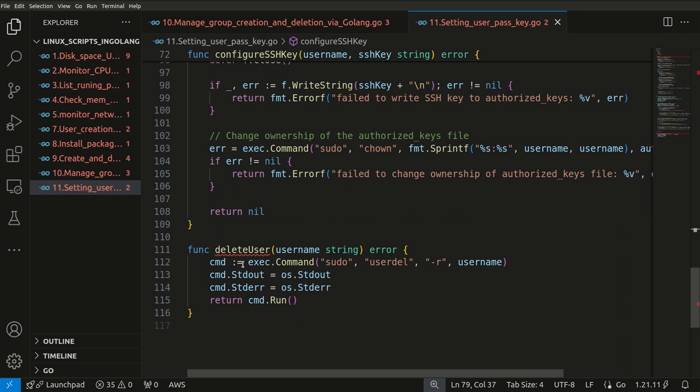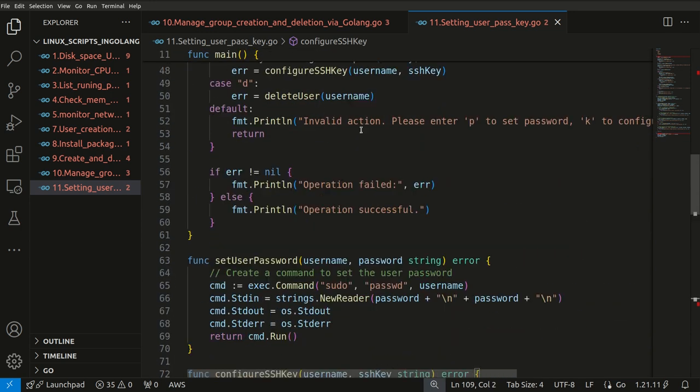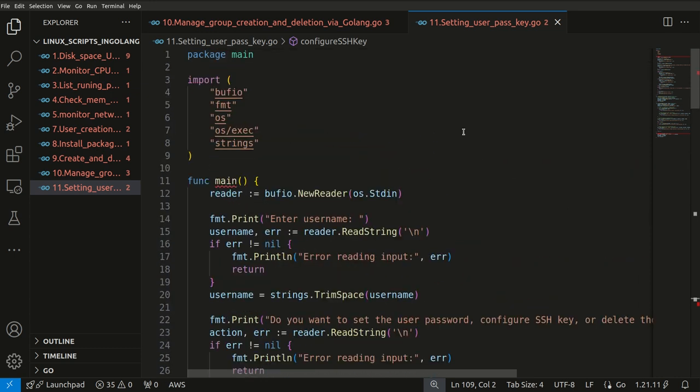It's taking the input from the users and running these commands, sudo userdel, and it's taking the username from the user, which we store in stdin, and it's taking from stdout, running the command and giving the value to us. So this is the way we can write our code, and we can perform the user operations, setting the user password and key operations, with the help of Golang.